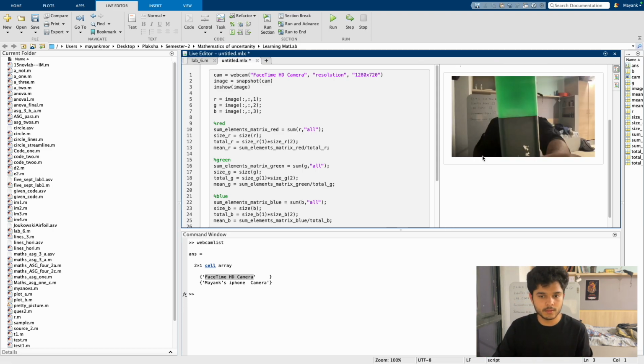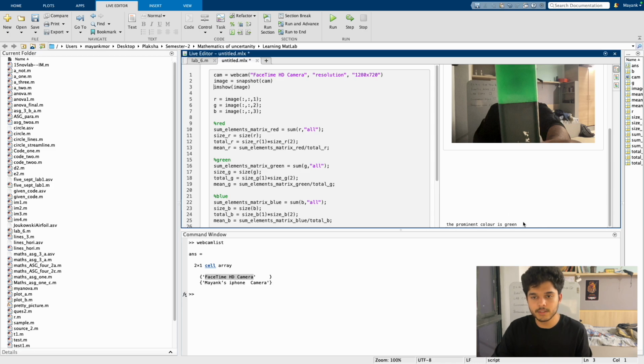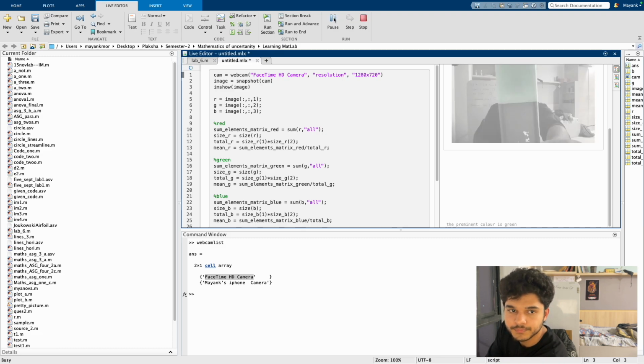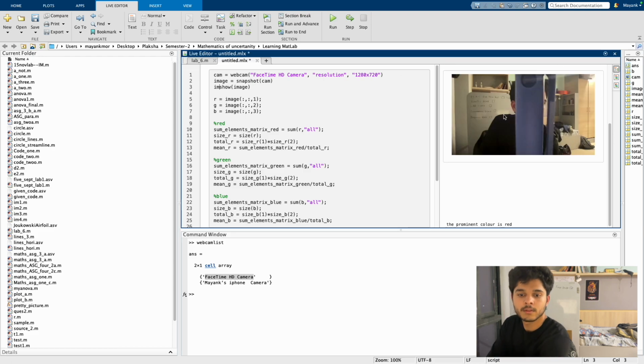Okay, what does it display? The prominent color is green. As you can see, my friend, most of the part in this image is occupied by this green part of this highlighter. Similarly, if we use this blue pen, holding it a little closer, let us see what we get here. It says the prominent color is red, I guess.